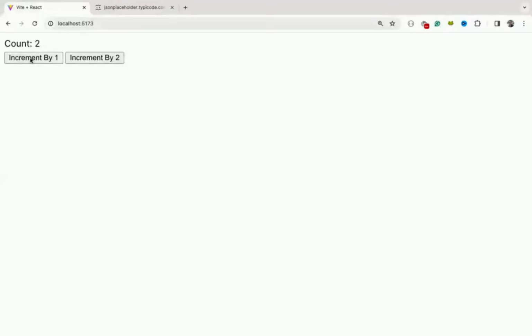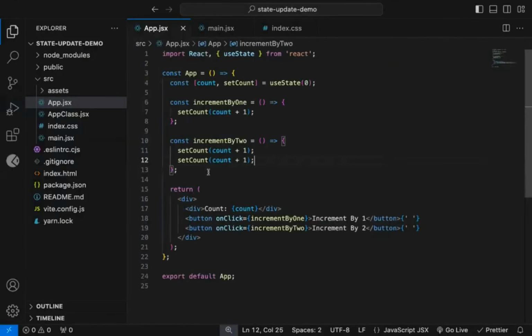So when I increment by 1, it correctly increments, that's fine. When I increment by 2, you can see it's also incrementing by 1. It's not incrementing by 2. So what is happening here? So you should know that whenever you call set state, let's say this set state you are calling, so state will not update immediately.